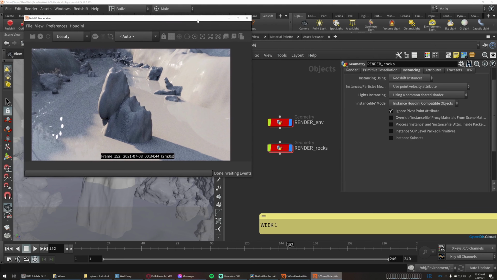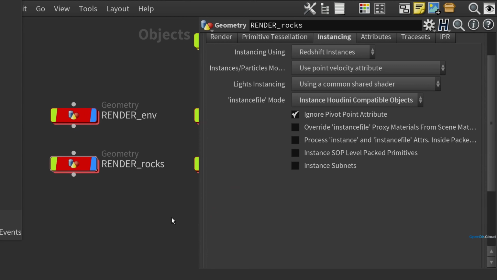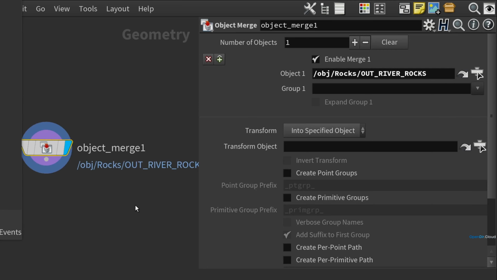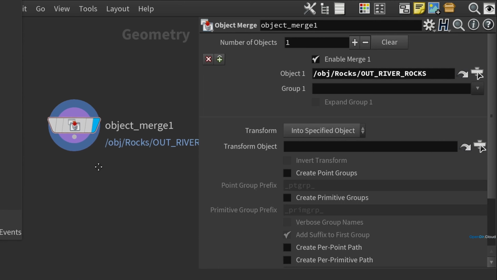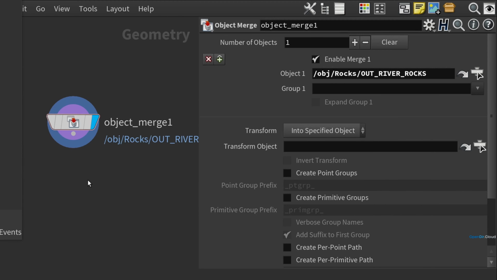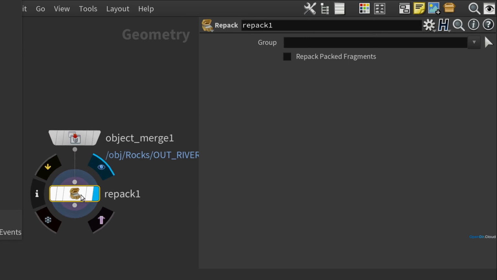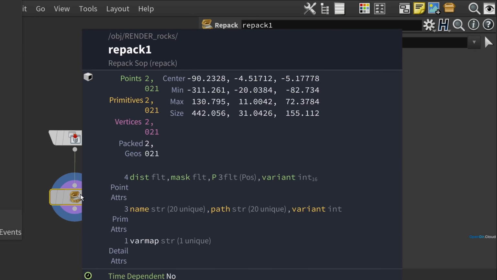Now let's fix this by going into our render rocks geometry object. Actually, let's turn on instancing first, and let's go back inside here. And if you middle mouse on the object merge, you can see this is 2021 packed disk objects. But we have this very handy SOP called Repack that will convert this to standard packed geometries. This will also convert packed Alembics as well into these standard Houdini packed geos.